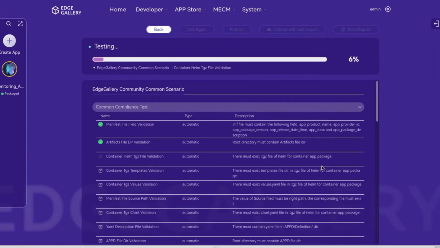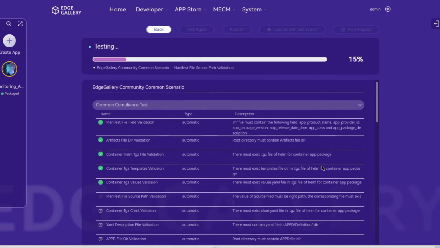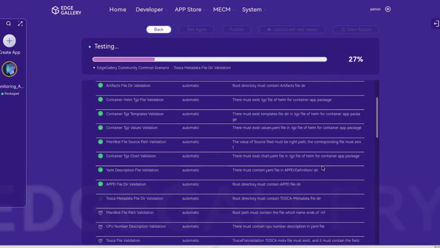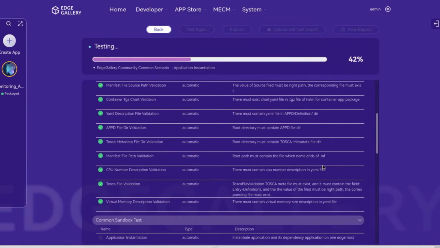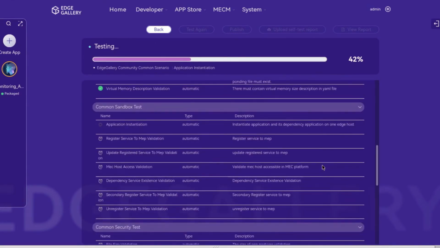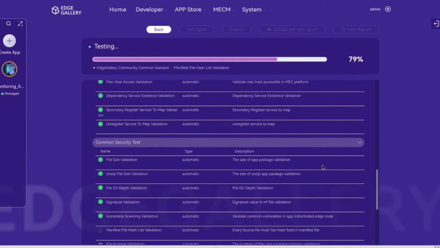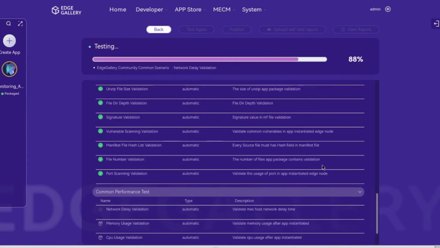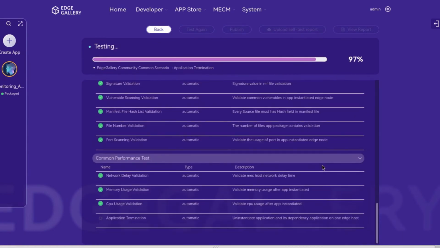First one is a compliance test suite which checks application package and its artifacts compliance. Second is a sandbox test suite which checks for application instantiate, termination and other deployment-related scenarios. Third category is a security test suite. All security-related test cases are performed as part of it. Last is the performance test suite.